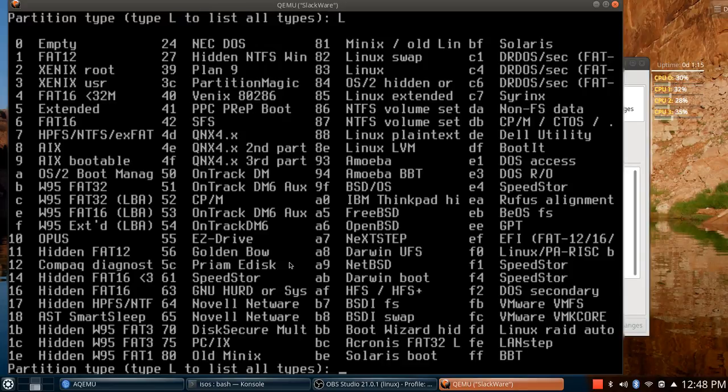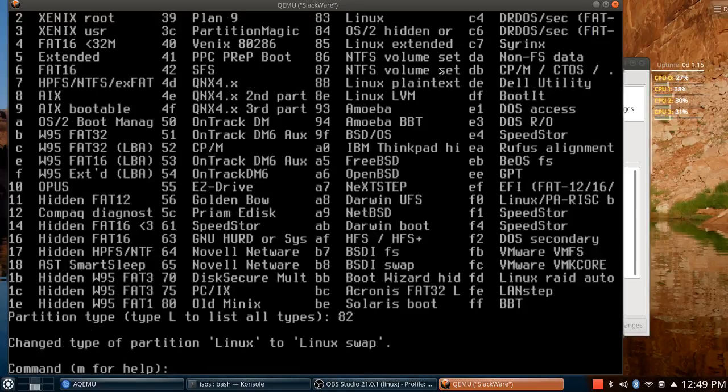And if you take a look way over up here, I don't know if you can see my little mouse cursor, but I can't highlight this inside the browser window. But 82 is Linux swap partition. 83 is your default Linux partition. So 82 is the partition type that I want for Linux swap.